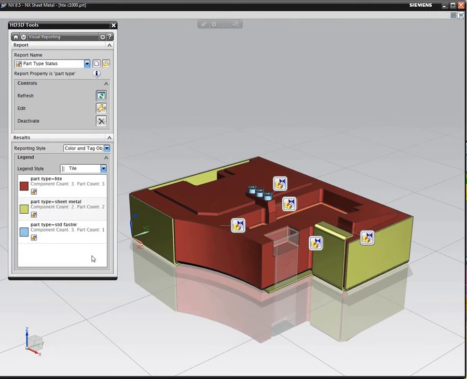Which attribute is it? Do we know? Well, we get to see right here in the lower section where it says part type equals. All right, there's three that he set as HTE, high-tech electronics, two that are sheet metal, and one that's a standard fastener. Very cool.